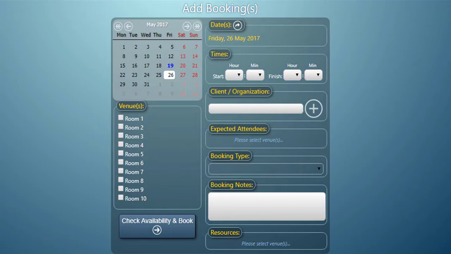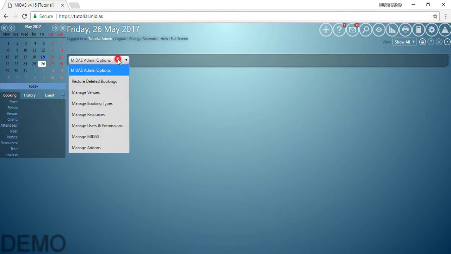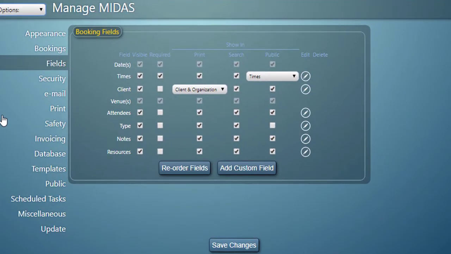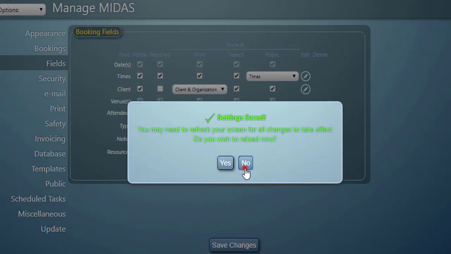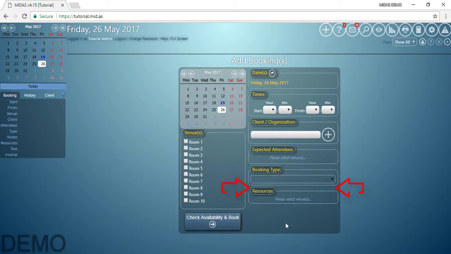Let's turn off a field. Let's say we don't want the booking notes field. To turn that off, we go to MIDAS Admin Options. We select Manage MIDAS from the drop down. And on the Fields tab, which we're currently on, we untick the box in the Visible column for Notes and save changes. So now on our Add Booking screen, you'll see we no longer have a Booking Notes field.